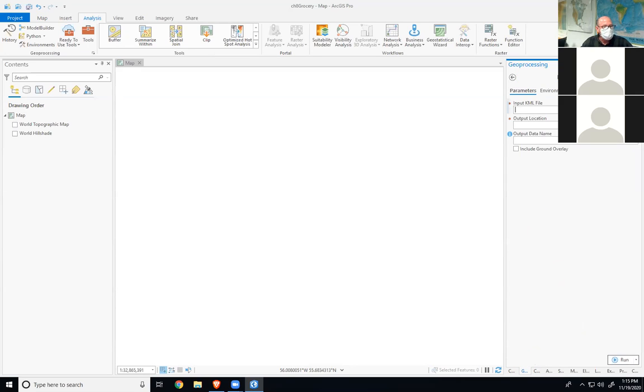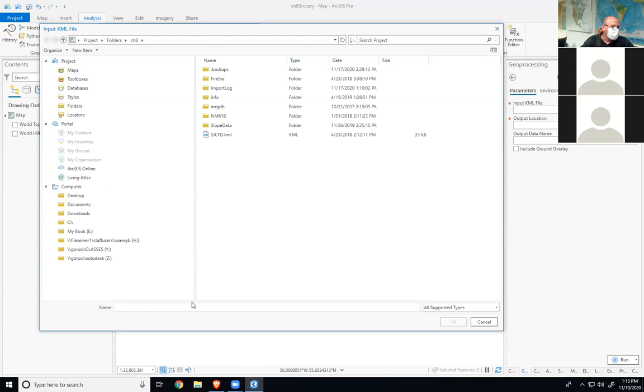So if you did the KMZ version of that, you'd have to convert it, unzip it, and then save it, and then go to KML to layer, or is there a KMZ to layer as well? I believe, yeah, it'll do KMZ right here anyway. Okay. So all supported types, that's not it.